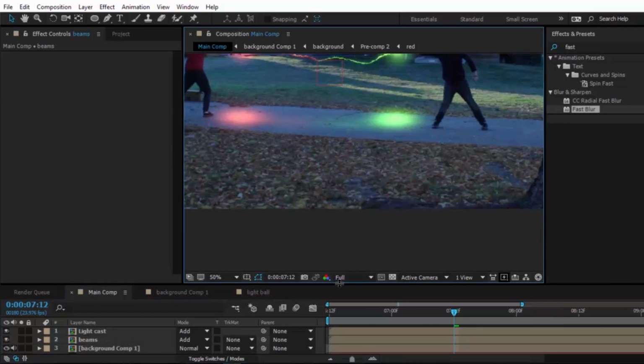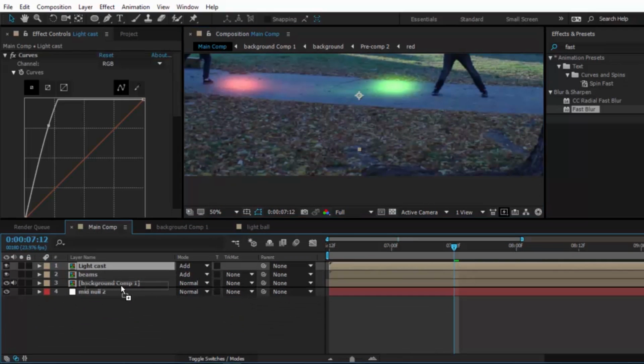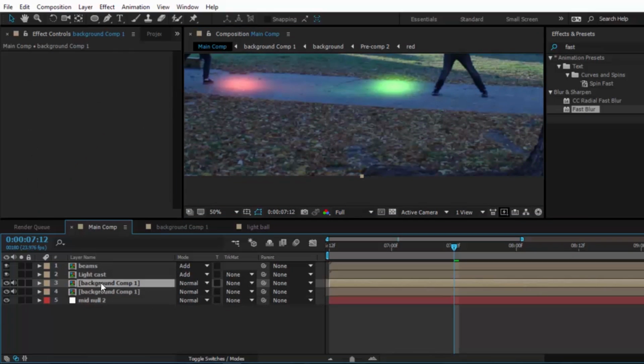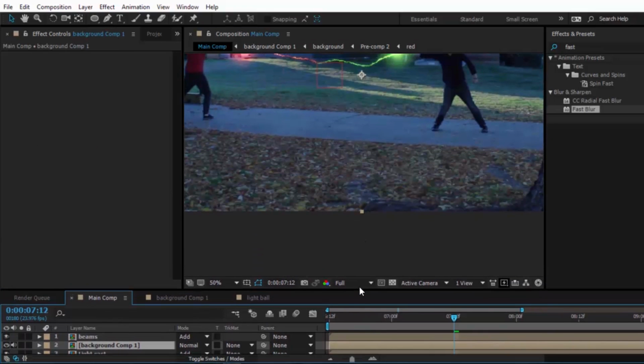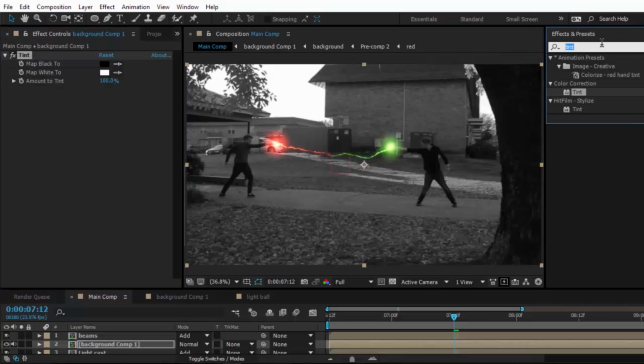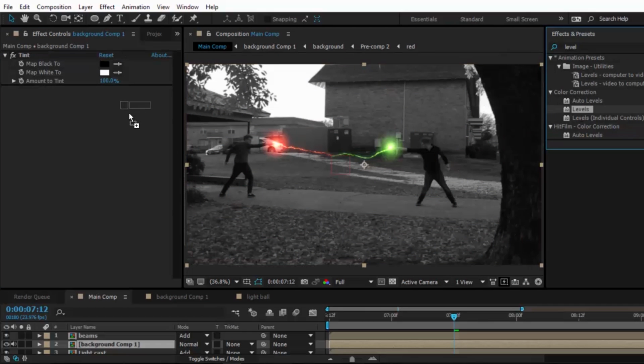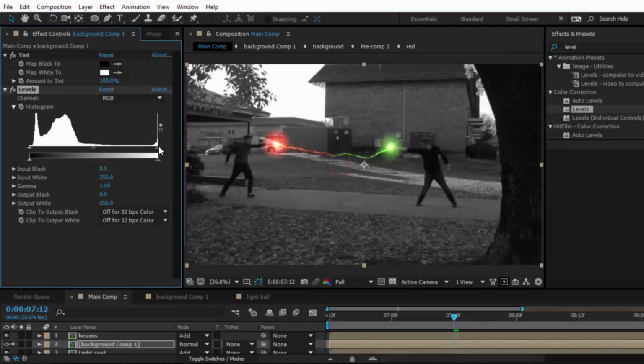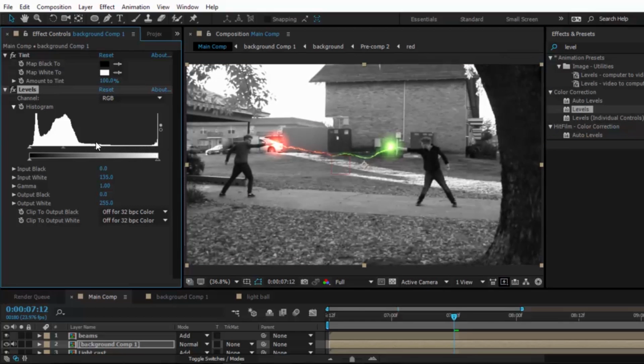To make that a little bit more realistic, what we can do is duplicate the background, bring that up above the casted light, and add a tint to it, add a levels to it, which is very similar to curves, but just the interface of it is a little bit different.